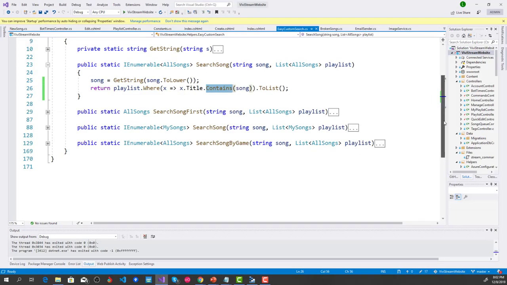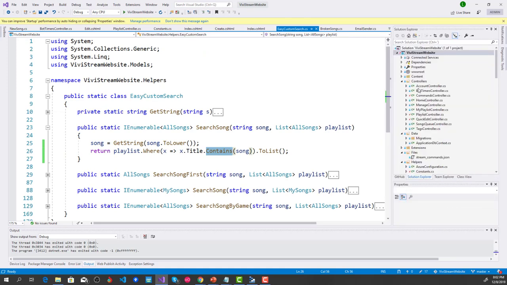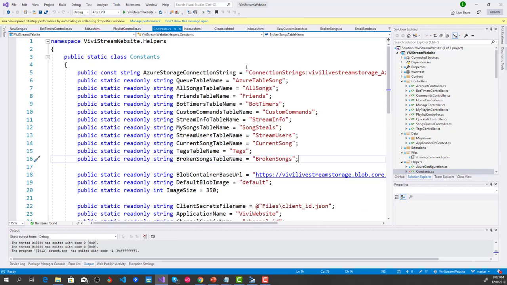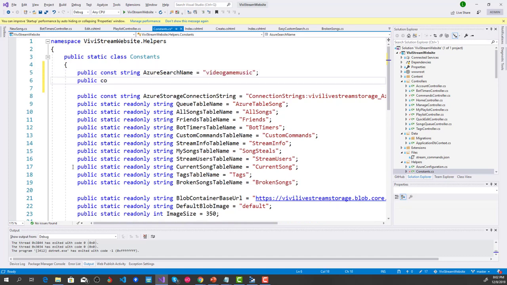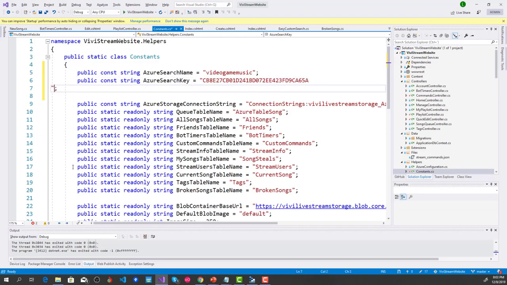Back to our application, I will start by modifying this constant file with 3 new elements: the name of the service, which is video game music, the key of the service, and finally the search index.